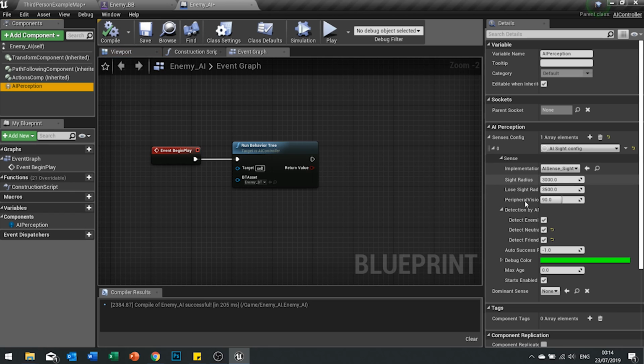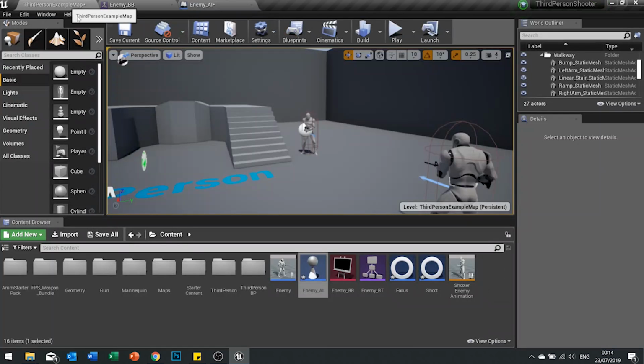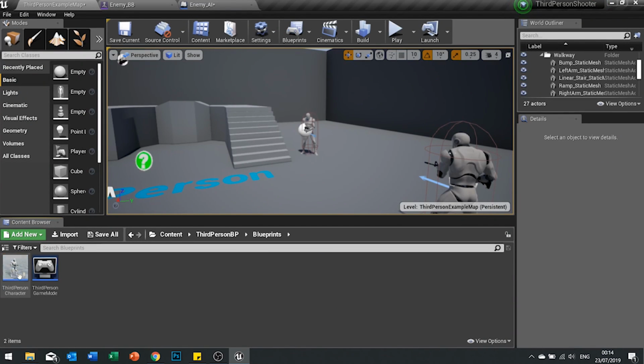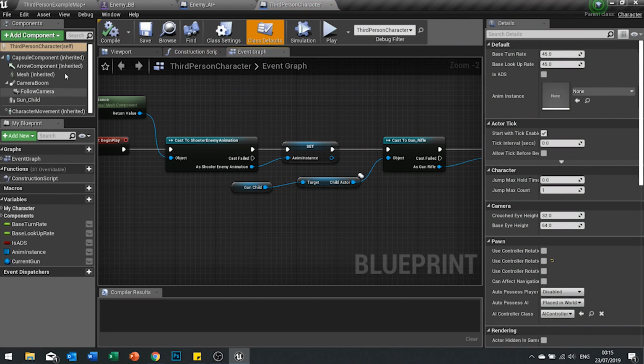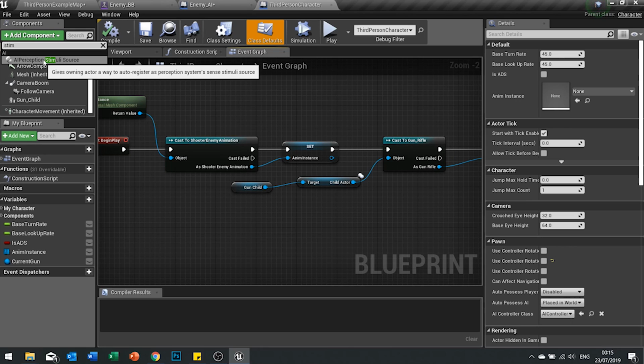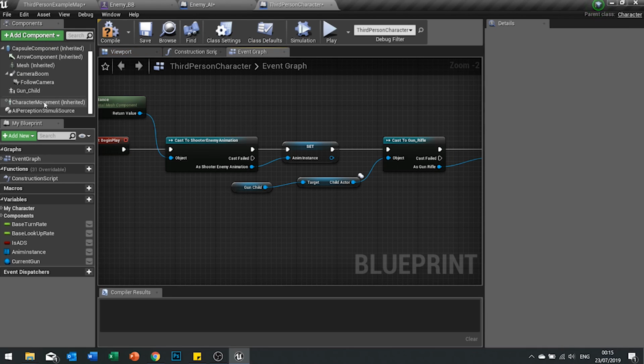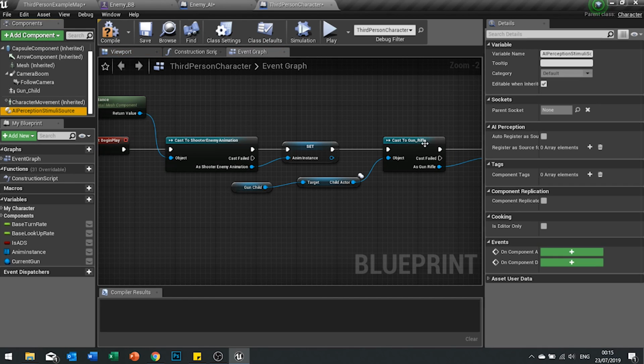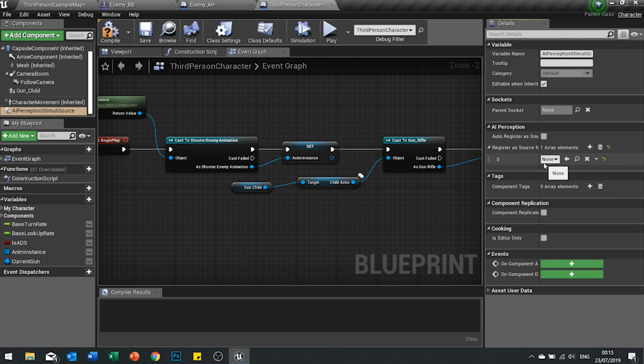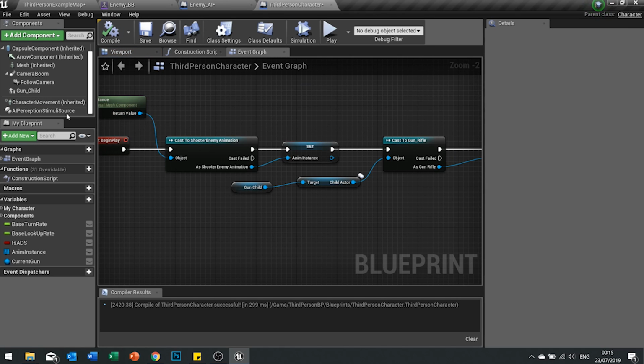So that's the perception. What we're also going to do is go on to our third person character, and we're going to add the stimuli source to them. So AI perception stimuli source. And in here, we don't need to do anything. Go on the right hand side, you'll see register as source for senses. Click the little add element and choose the sight, AI sense sight. Click compile, and that's all we have to do here.